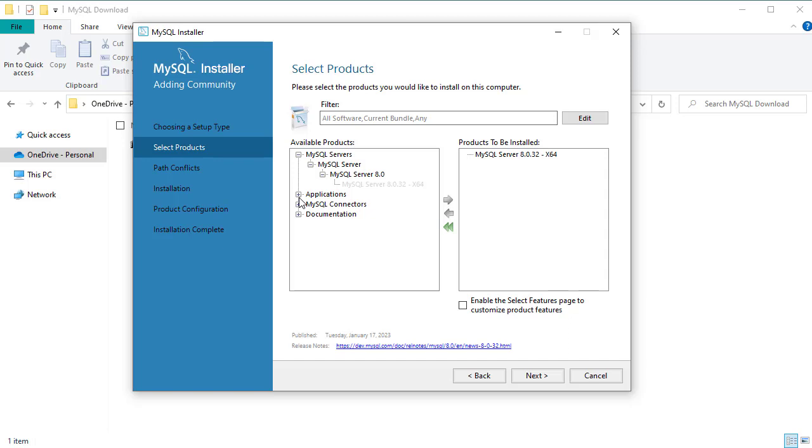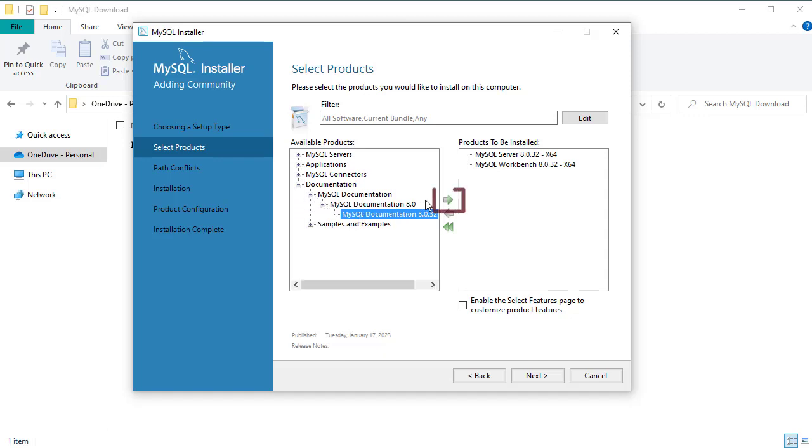Then under Applications, expand the MySQL Workbench and select the last entry and click the right arrow. Then repeat this process for MySQL documentation. And then also for samples and examples. This will install a couple of sample databases for you to practice with. Now you're ready to click Next.